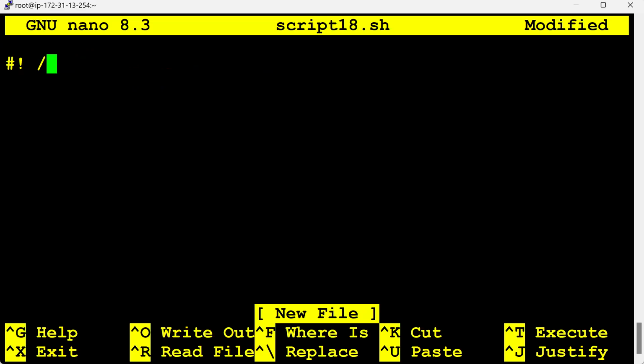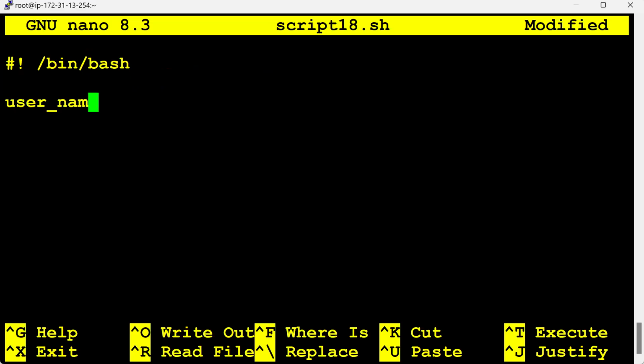#!/bin/bash. Okay. Afterwards, user_names is equal to bracket, brackets. Afterwards, something called KK 800. Right. Yes, KK 801, KK 802, KK 803. Right. Okay, right.